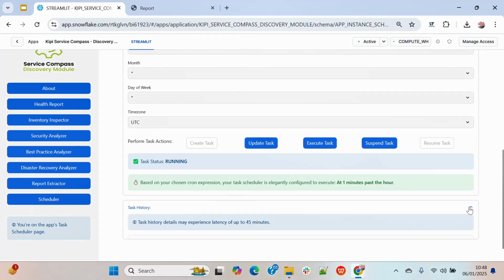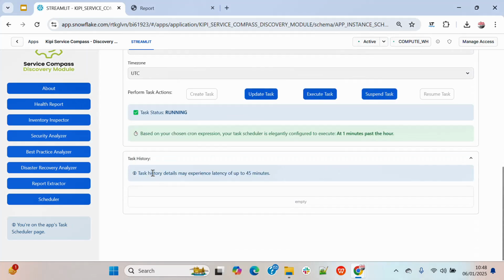And then you can always see the detail of when this will run. There is a latency on this detail, but if it gets executed, you will see the detail after 45 minutes over here, the detail around the execution of the task history.